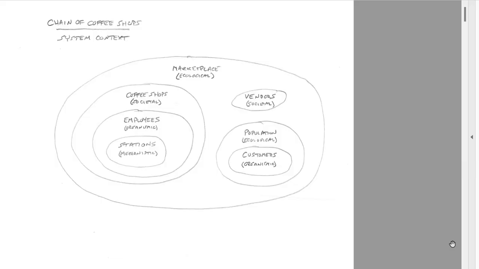Looking at a solution to the coffee shop national chain context, we look at the entire marketplace, the ecology in which coffee shops exist, and all the things going on there. So basically we have the coffee shops themselves, the societal systems. Within those we have the employees, the organizing systems that will do the work, and within those the various stations that they work at in order to satisfy their needs and produce their goods.